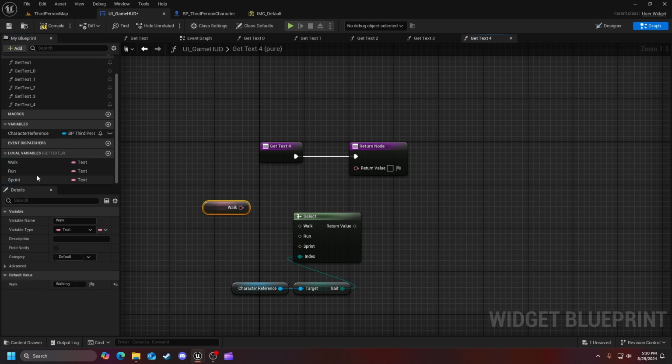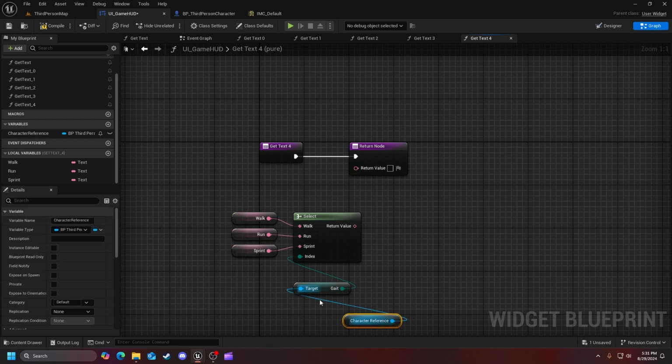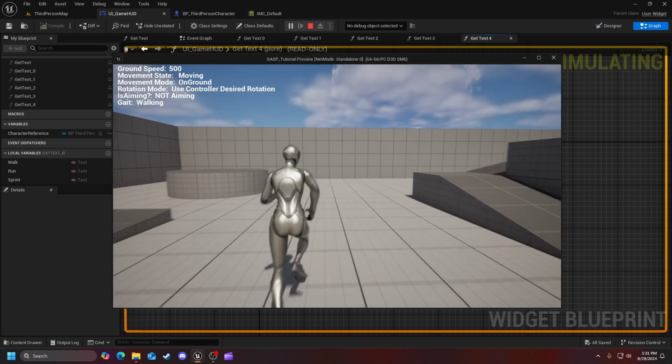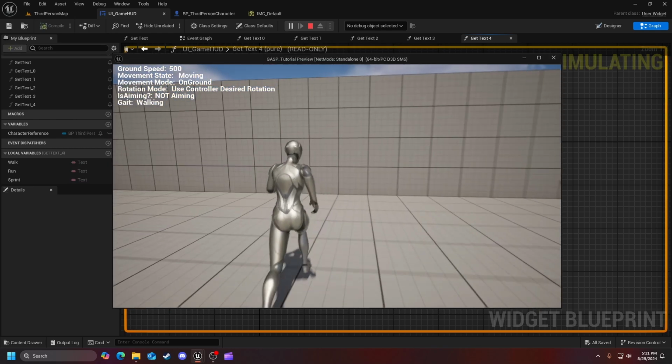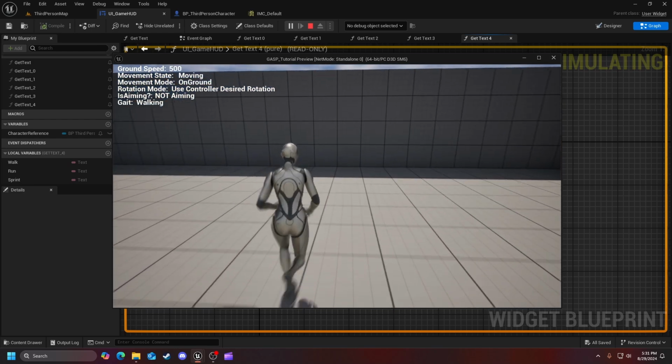So let's go ahead and drag all those out into our blueprint and then connect them accordingly. So our walk to our walk, our run to our run, and our sprint to our sprint, just like that. And now let's go ahead and connect that into the return node and compile, save. And so if we hit play, we should now see our gait where we have walking and running. If I hit shift, it's not changing yet.